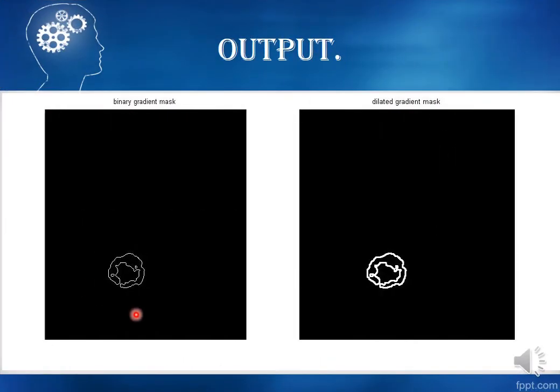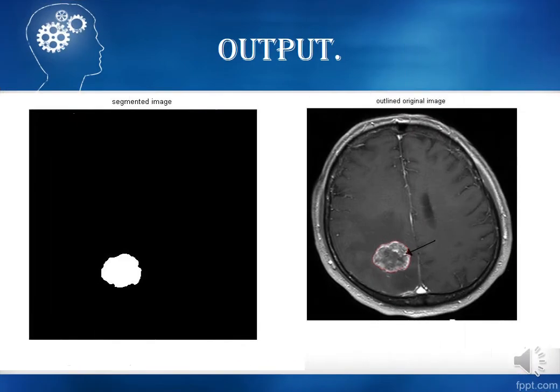So I perform the Sobel operator here. The Sobel operator acts as an edge detector and it detects edges, but there will be some holes, so I dilated the Sobel operator's output, so there will be no holes here. Now I perform masking for this segmented image, where I performed masking for the previous image. Now I compare this image with the original image, so I outline the tumor region alone.